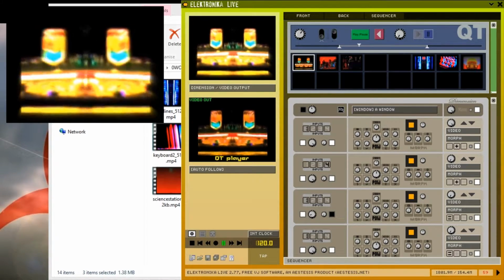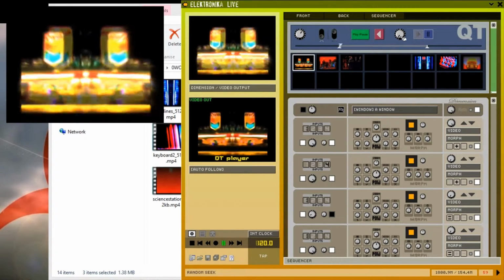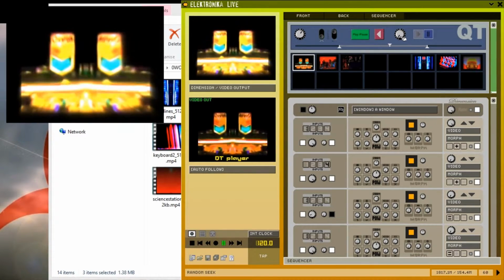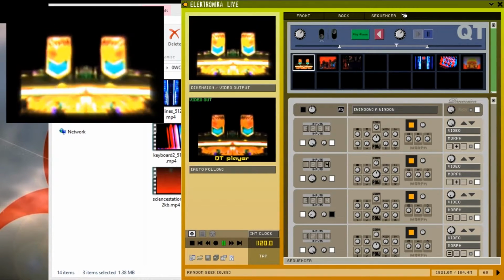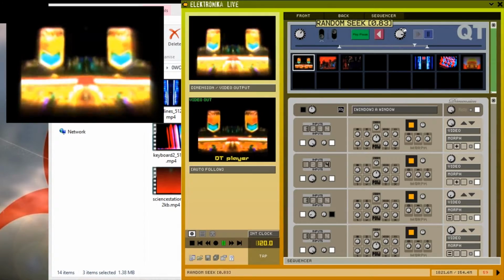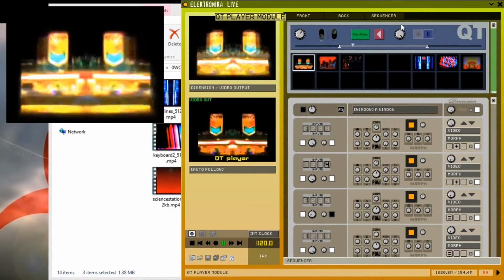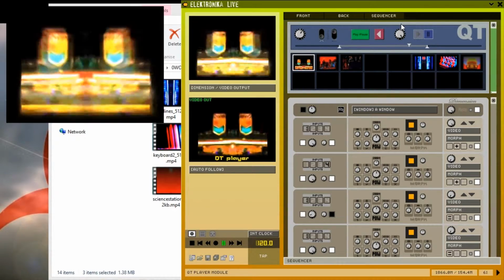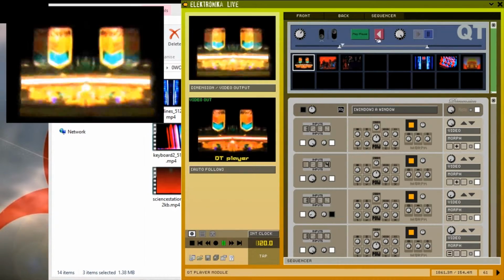The next rotary control is the random seek control. The default value is 0, which causes the video to play back normally. Increasing this value causes the video to skip randomly to a different point, with higher values causing more frequent skips. Note that if you set this to a value higher than 0, the video will continue to skip even if you stop the module playback.